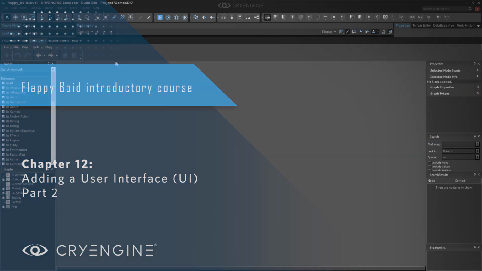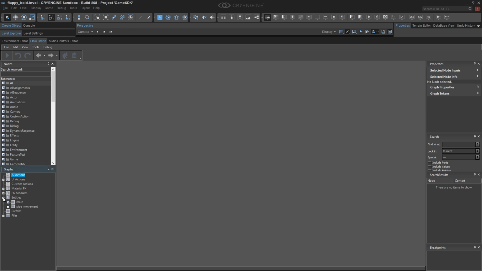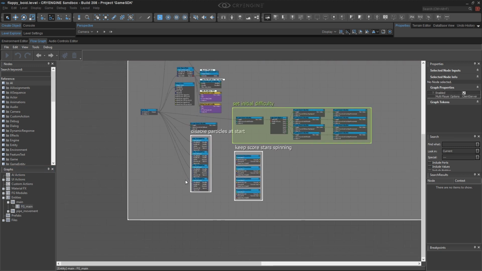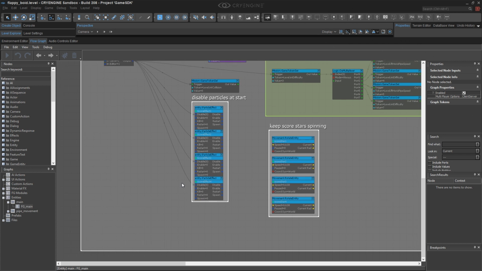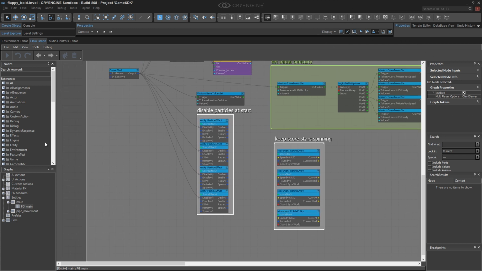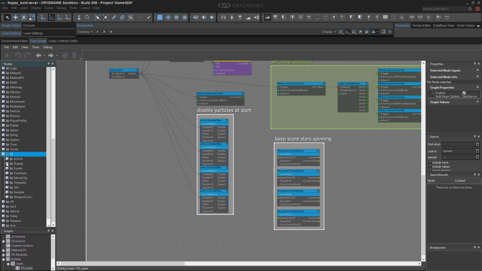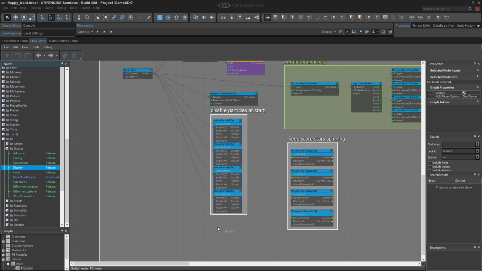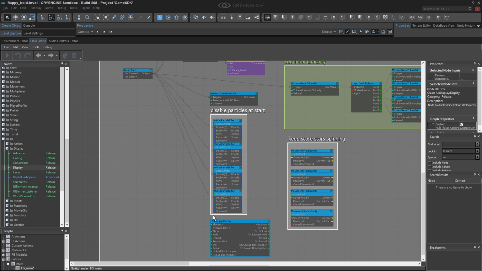Now that I have my level open, I'm going to want to go to FlowGraph, and I want to open my main and find my initial setup section. And what I want to do is actually display this UI element on game start. So we're going to come down to the UI folder here, where you're going to see quite a bit of stuff, and we're looking for display and the display node. And go ahead and drag that onto there.